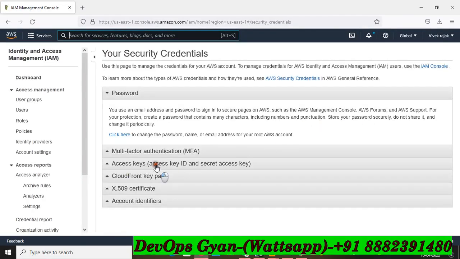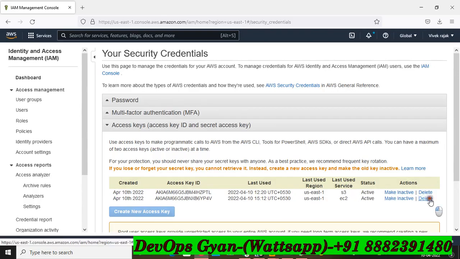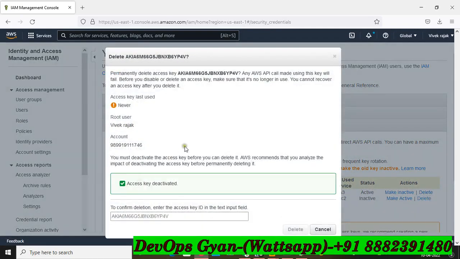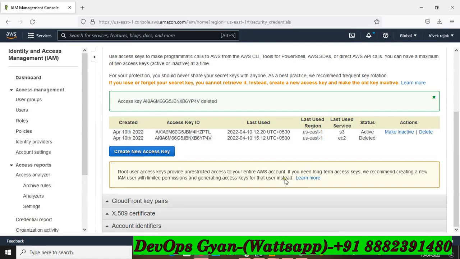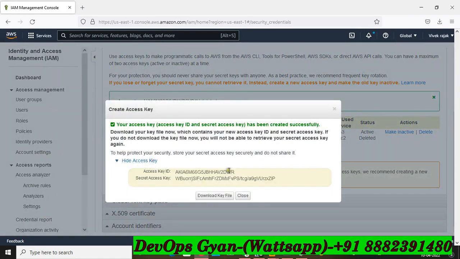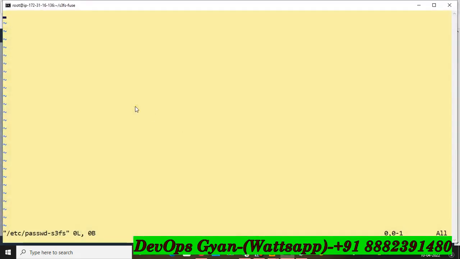So go to the access key. So already two keys are generated, you can delete one key, then copy, then paste here and delete. Now you can generate a new access key, show here, copy, and go to your terminal, and here go in insert mode.